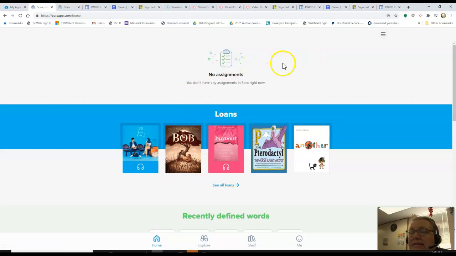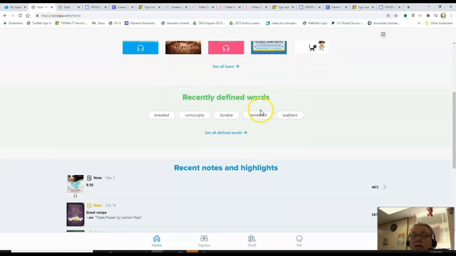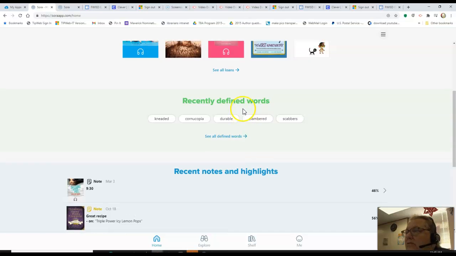So this one, it says you have no assignments. Teachers can give you assignments here. Loans. Those are all your loans. Recently defined words. So if you have any words that you haven't defined or that you had looked up, which you can totally look up a word, then that's totally fine.